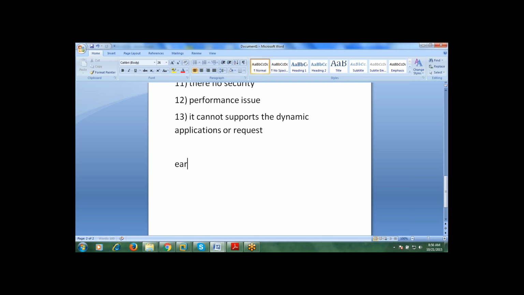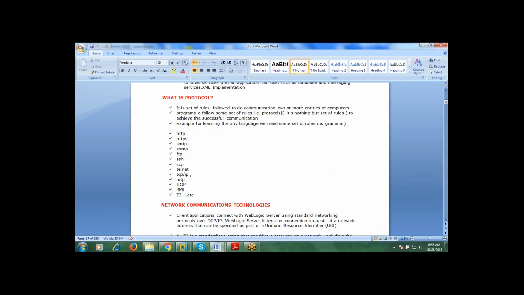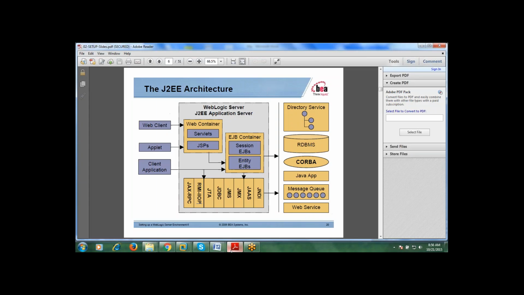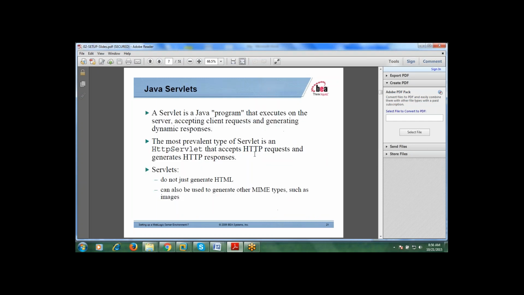EAR equals WAR plus JAR. All the applications are going to be grouped and deployed as a single deployable unit called EAR. It is not that it only handles the EJB applications; it is the part of all. That is what the J2EE architecture is actually.